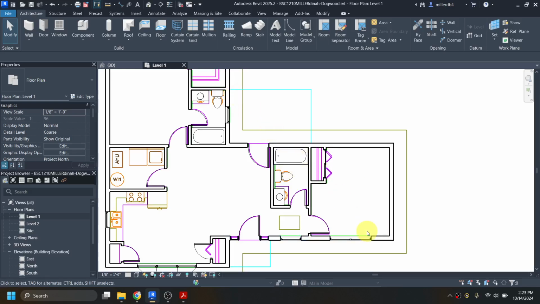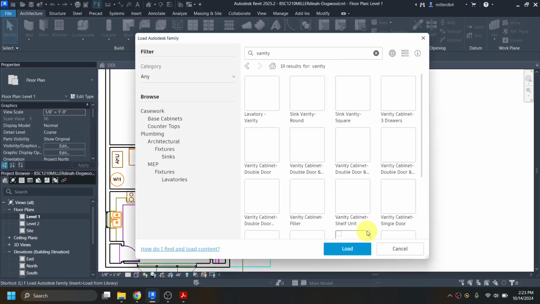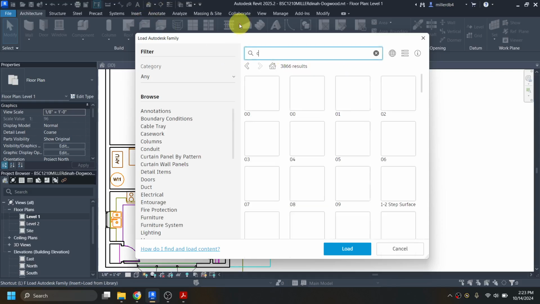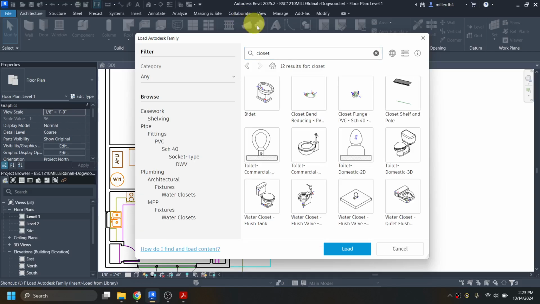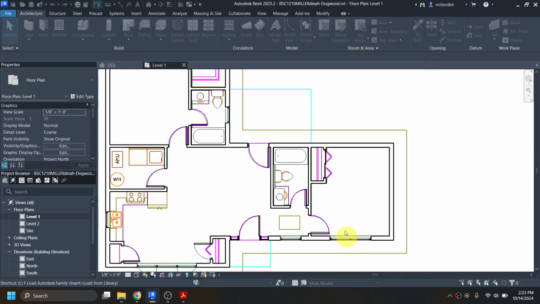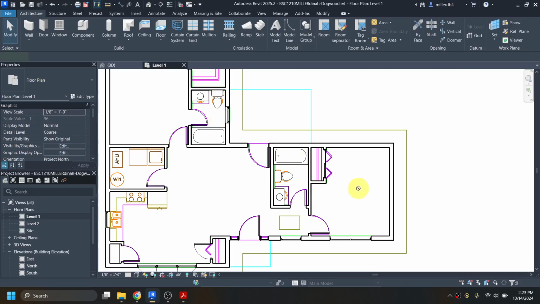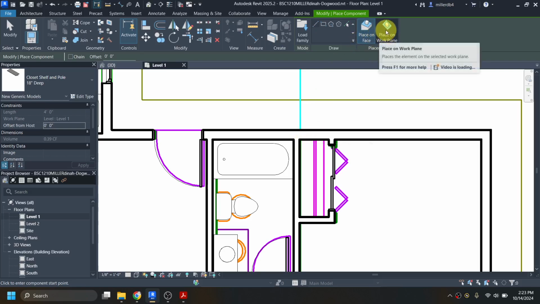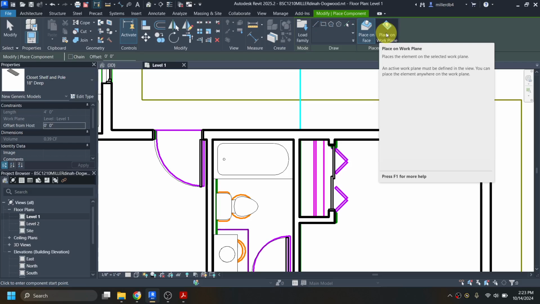So again, as you might predict, I'm going to do load family, LF, or go into the insert tab. And let's search for closet up at the top. And we've got our closet shelf, which works a little differently. Each component has its own ways of working. And the toilets came up because they're considered water closets. And then I'm going to use CM to start it. So with the closets, what you're going to do is switch it over to place it on a work plane, I believe.